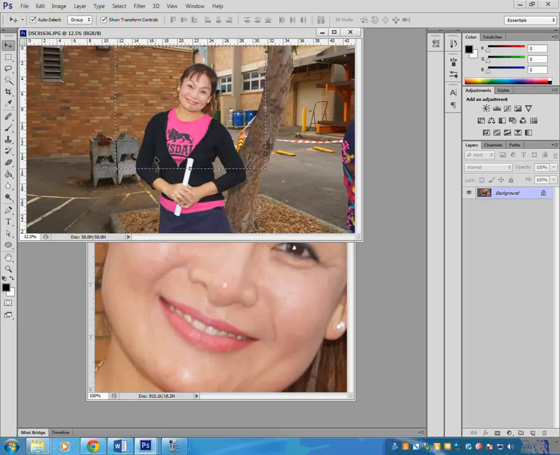Well, you don't have to. You can copy and then go into the other one and paste. I'm just dragging across because it's got the selection there. It'll only drag that area of it. It's the same result.